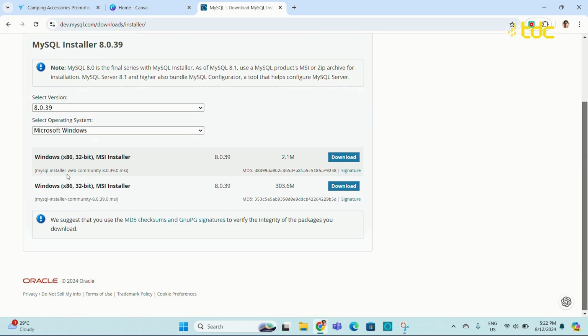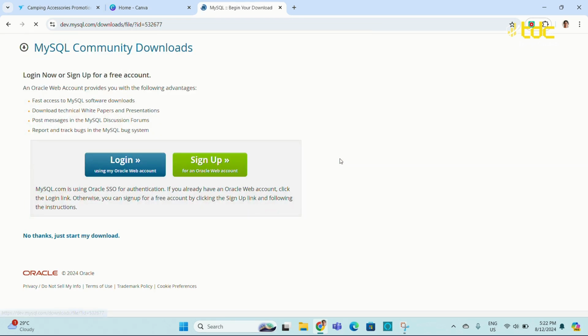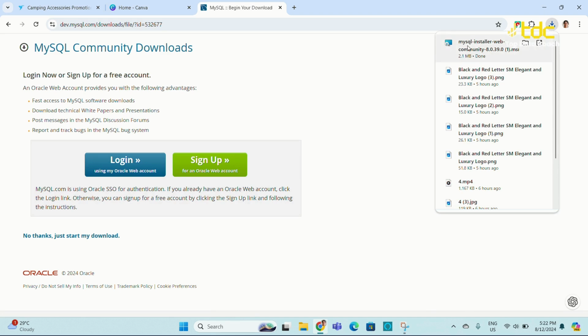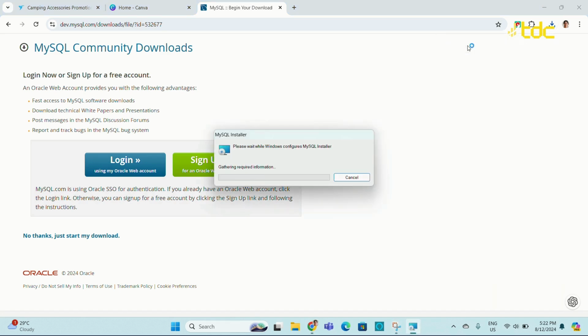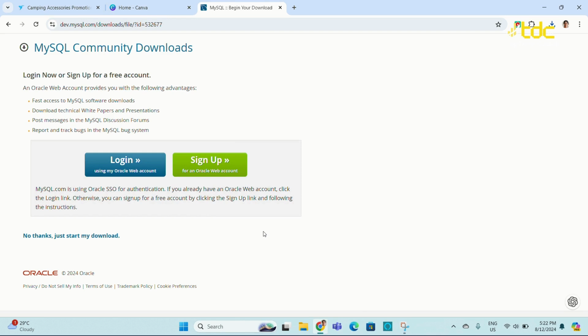Now here you can see there are two options, web community and installer community. The web community is smaller in size, so I'm opting for this option. When you select it, it will ask you for login or sign up. But don't worry, you don't need to do that. You can just click on just start my download. Download will start. Once the download is completed, you have to execute this installer file. Just click on it and the installation will start.